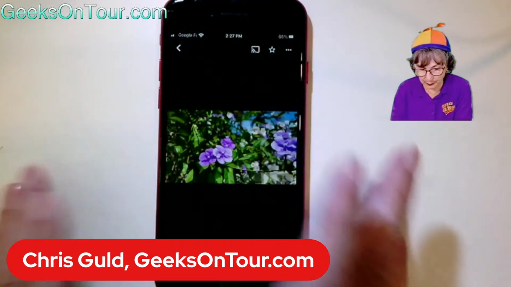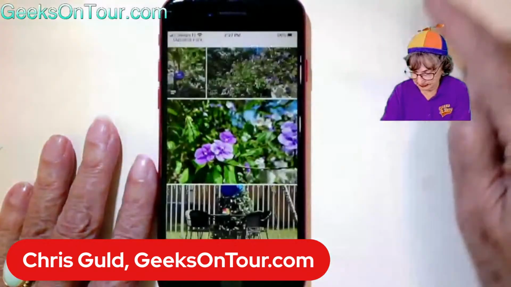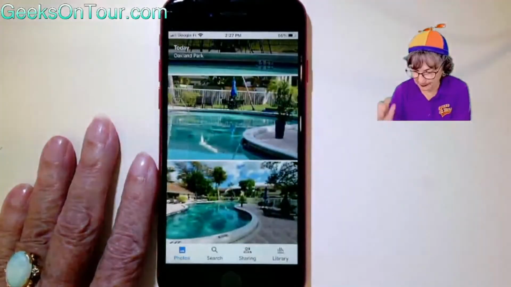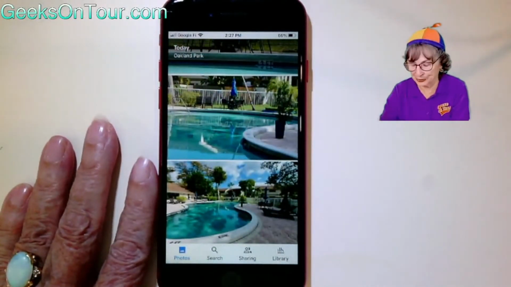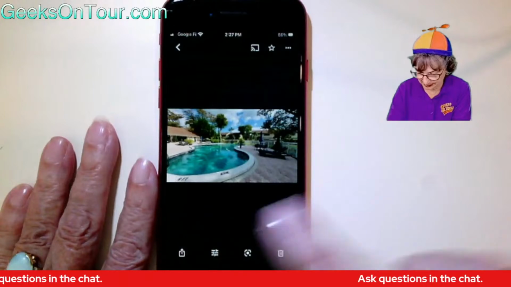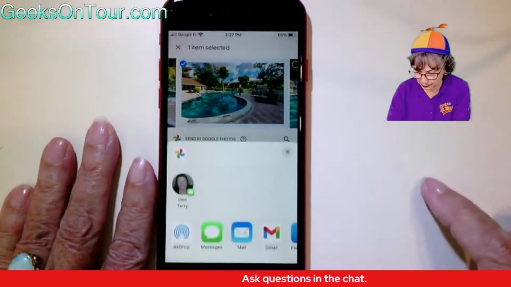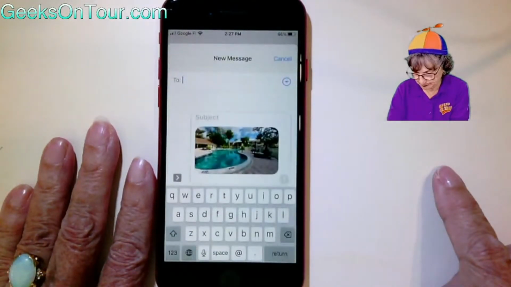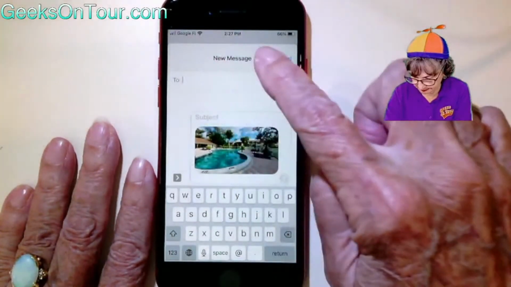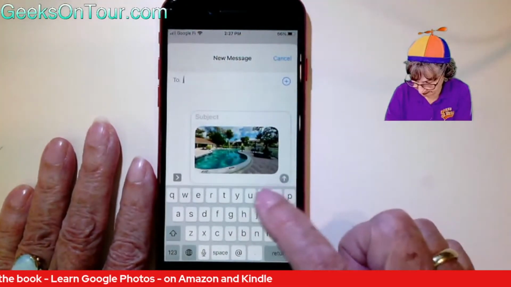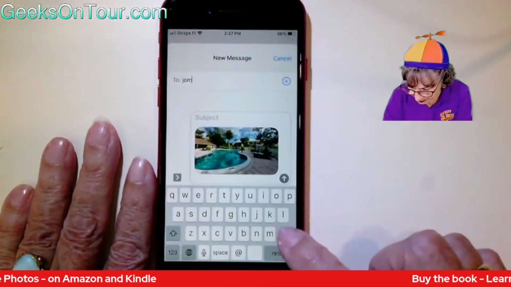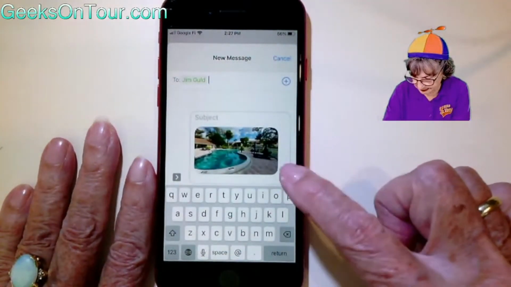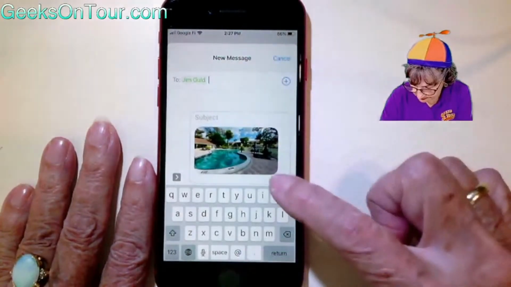And so same thing with text. I can choose a photo. Remember, I'm pushing. I'm in the photos and I'm pushing it out. I choose a photo. I share to, and choose the texting app. And address it, and send.